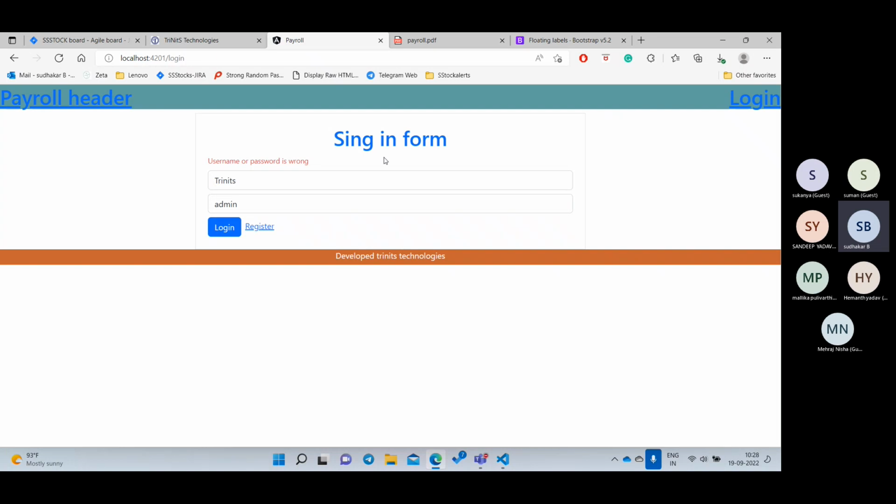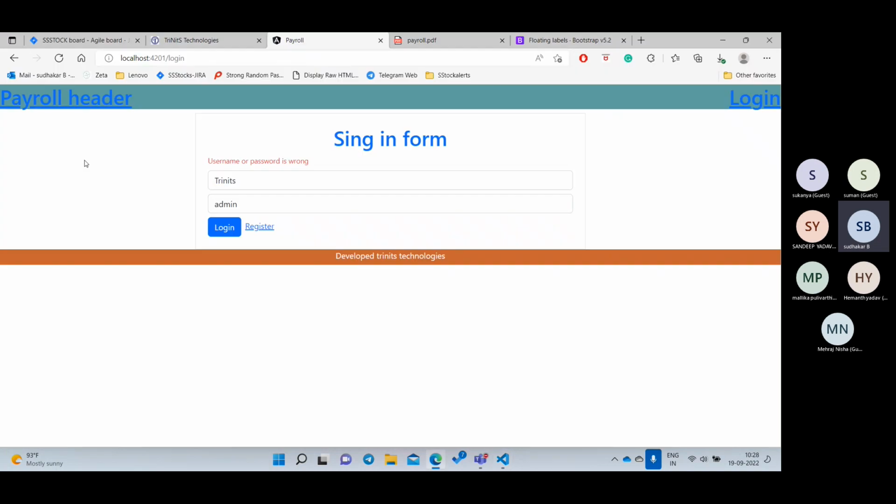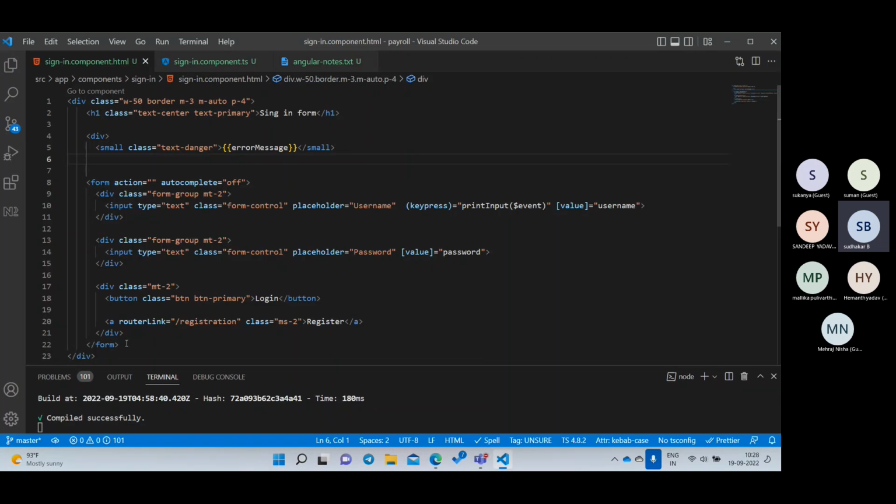Sometimes what will happen is, HTML is very forgiving. So I'll remove this div closing bracket alone. In normal HTML, even if you are not writing it, that will work out. But in Angular, if you are missing any bracket, you will be getting a lot of problems. So let me come here.